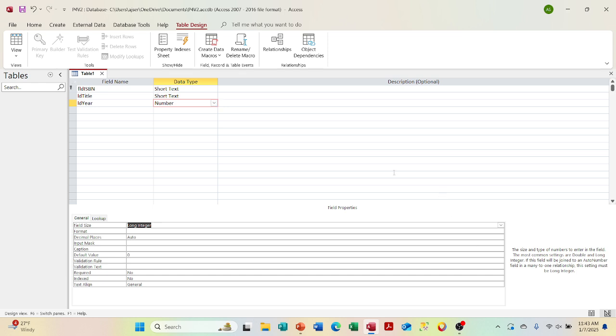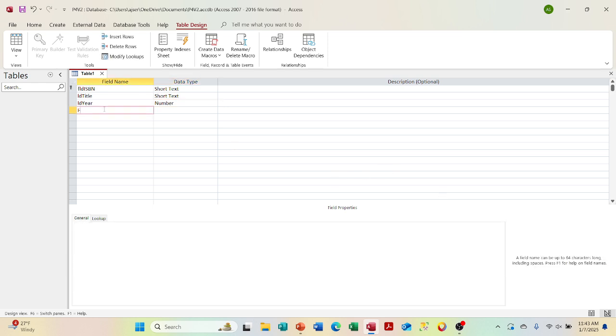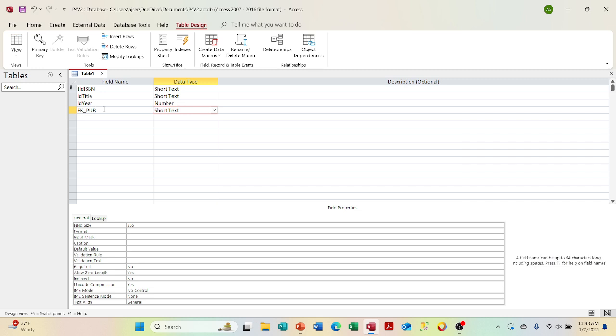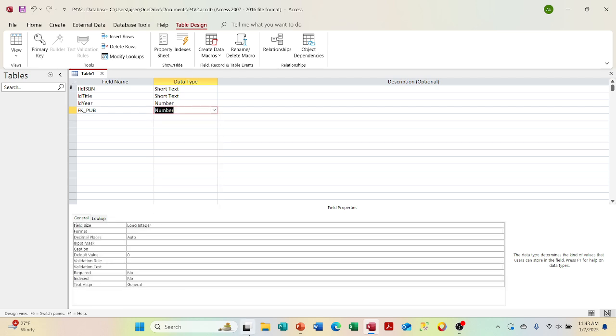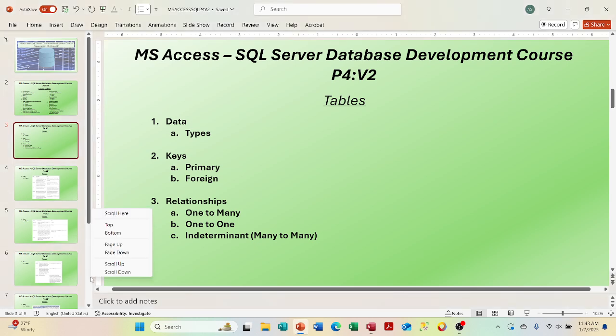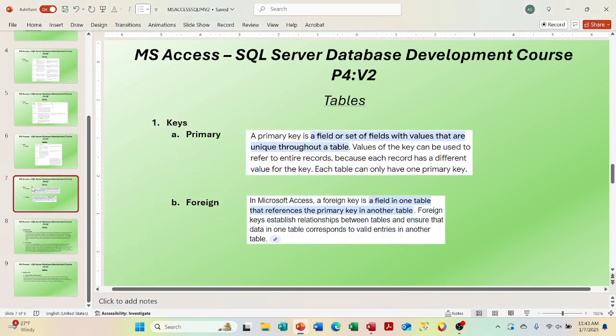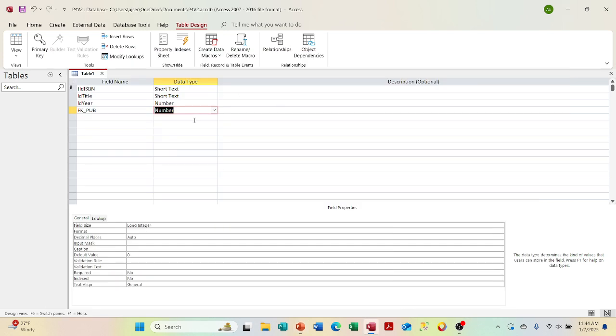Okay. And then here, we're going to put in a foreign key, PUB. And that one's going to be a number as well. Because remember, let's go back to our presentation. We go into our foreign key. So the foreign key is a field in one table that references the primary key in another table. Now, I'm specifying it as a number here because the primary key we're going to use is a number.